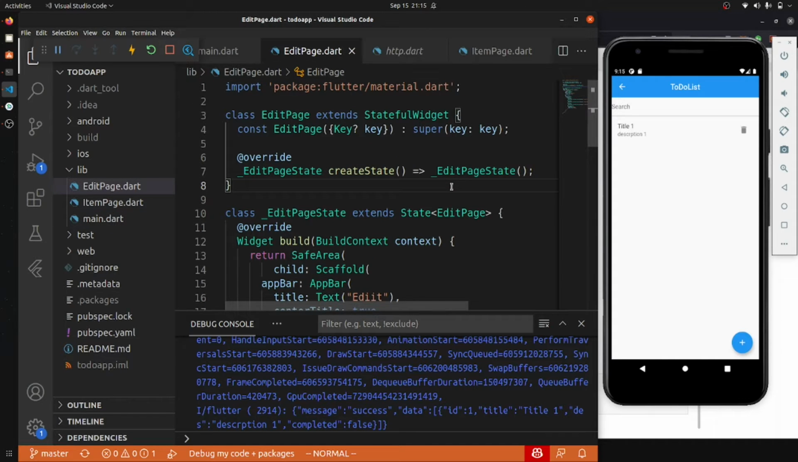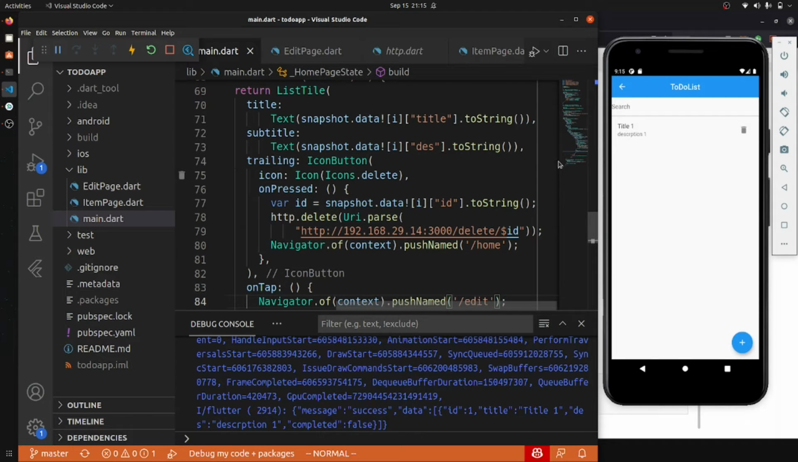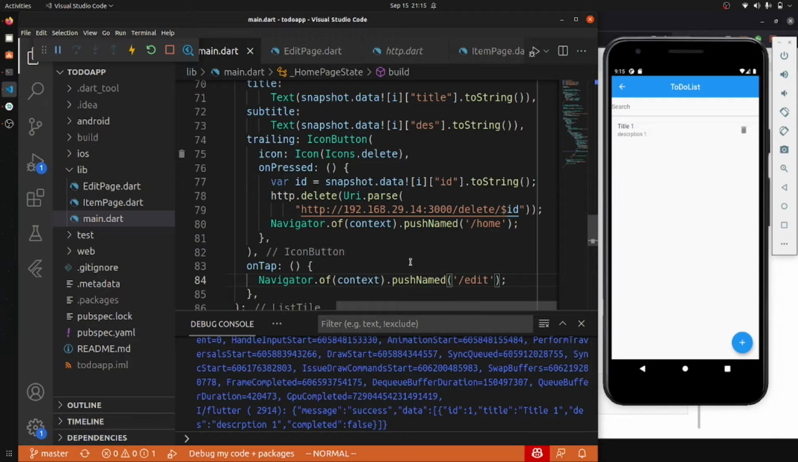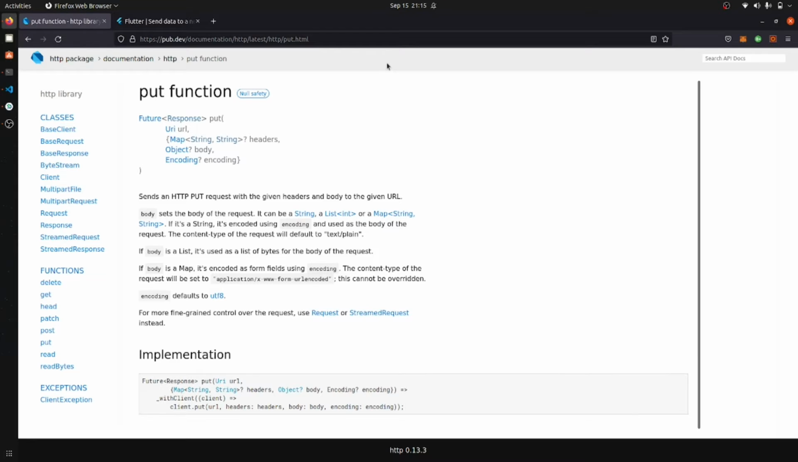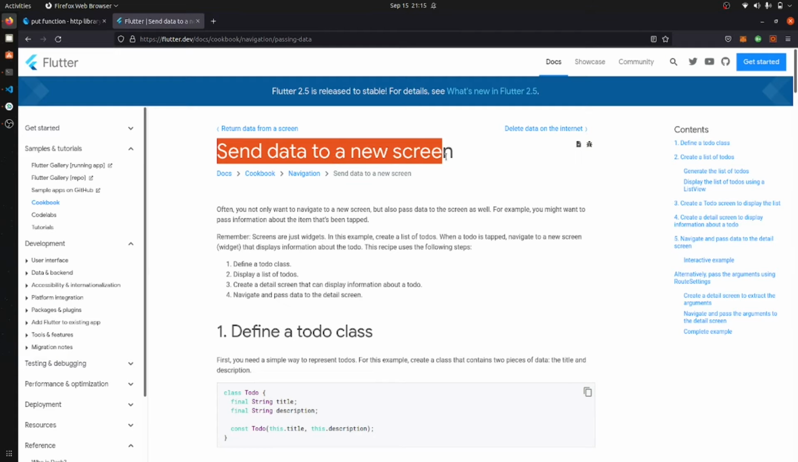Now what I want to do is pass the data of the element which is clicked. Let's imagine that we have 2 to 3 titles, 2 to 3 descriptions, and I want title 1 to change. So how can we do that? There is a concept of sending data from one page to another page. This is the link, the Flutter documentation, send data to a new screen.